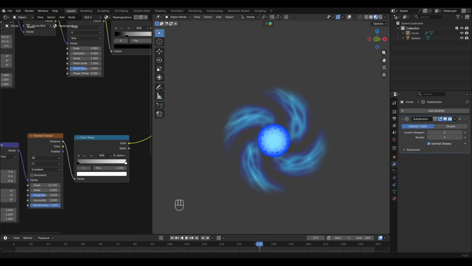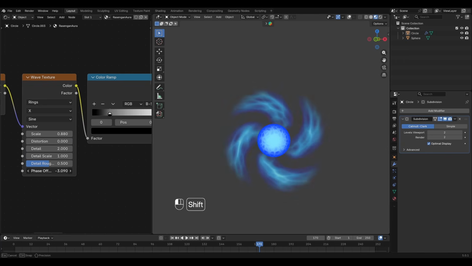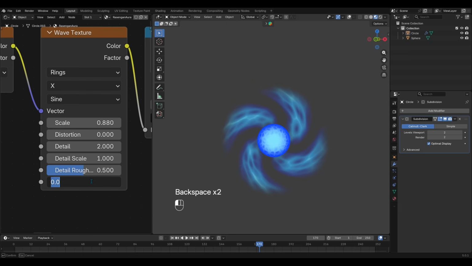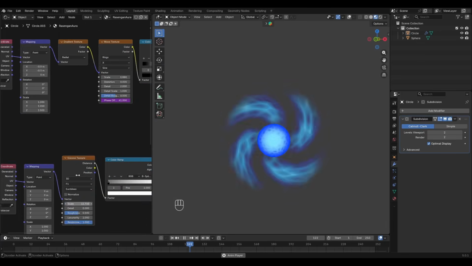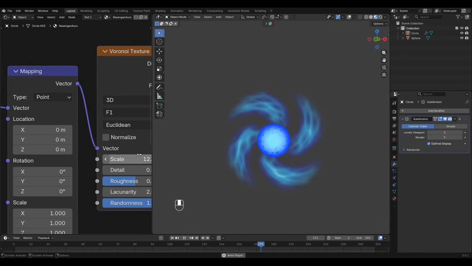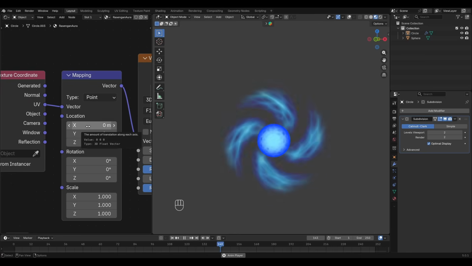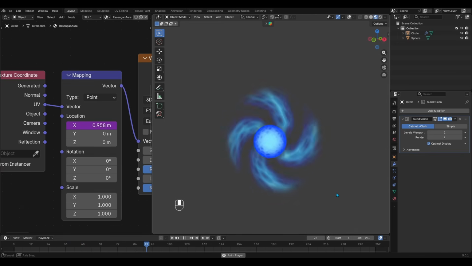We have two values to animate. One is the first wave's phase offset value. It's what drives the spin of the spirals. Click on it and write #frame/2 to automatically animate it. Lastly, to animate the Voronoi texture inside of the spirals, click on its mapping node's x-axis location value and type in #frame/96. And now you've got yourself an animated and completed Rasengan stylized effect in Blender.